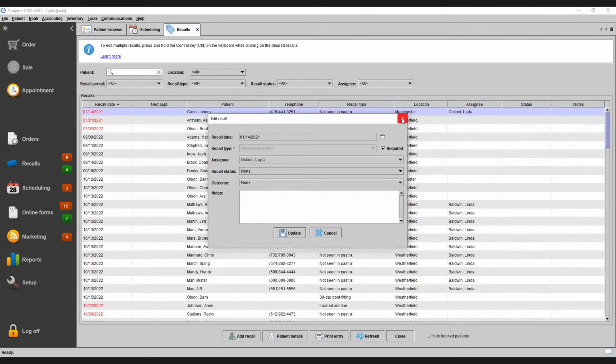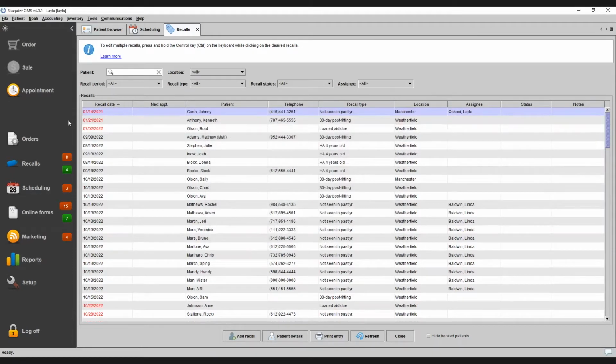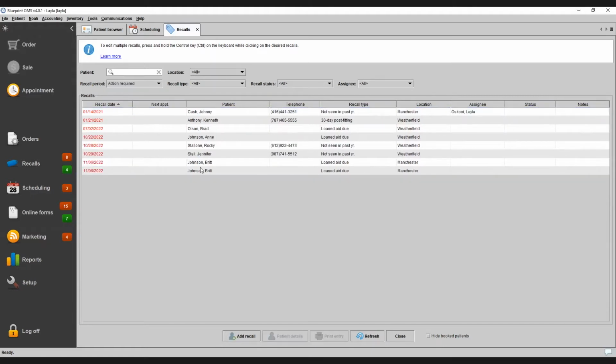We can also see for any of these required action recalls, we'll see a red bubble here next to the Recalls tab showing how many recalls are requiring action. To filter just by these recalls, we can either select this red bubble, or in the recall period, we can filter by action required. And here we can see all of those required action recalls. I'm going to next filter back to all here.